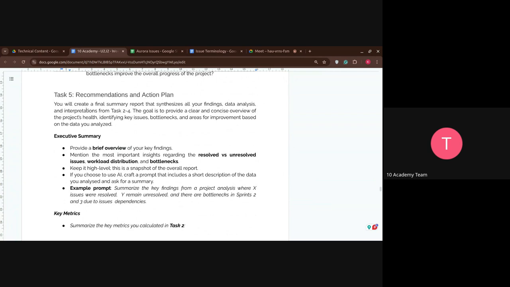So you need to create a final summary report. Here you're going to be creating a report which is going to show all of your findings, data analysis, and interpretation from task 2 and task 4. And your goal is to provide a clear and concise overview of the project's health, identifying the key issues, bottlenecks, and areas of improvement based on your data analysis.